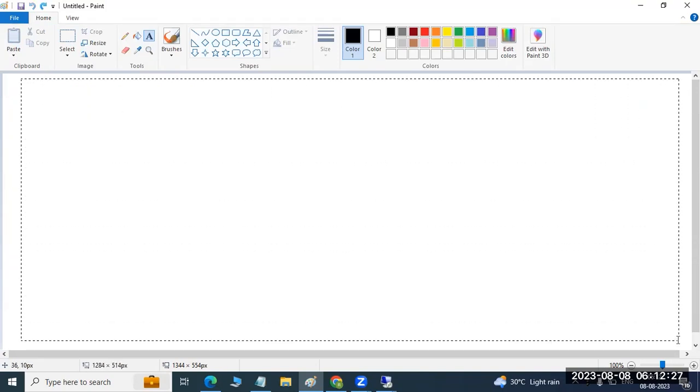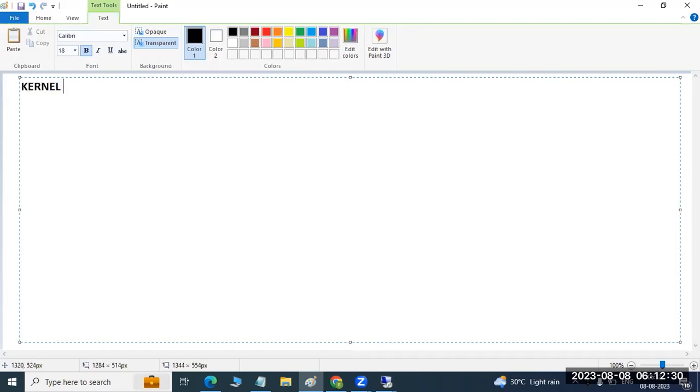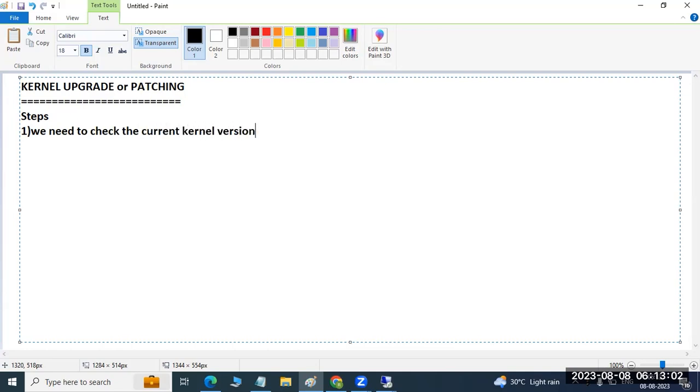So let's do kernel upgrade, or kernel patching. Same concept here. To perform the kernel upgrade, we have some procedure steps to follow. The first one: first of all we need to check the current kernel version in the system. How to check it? Does anyone know how to check the current kernel version?